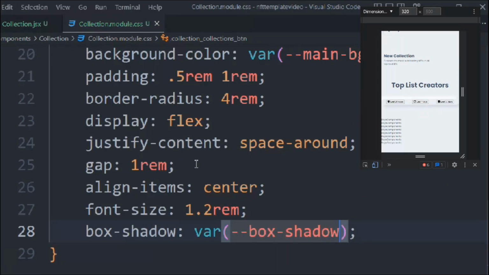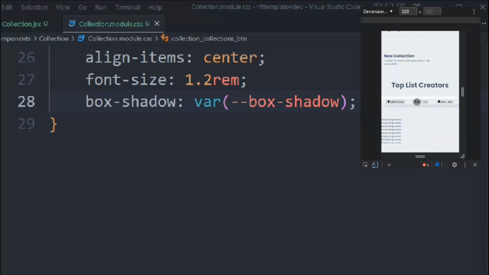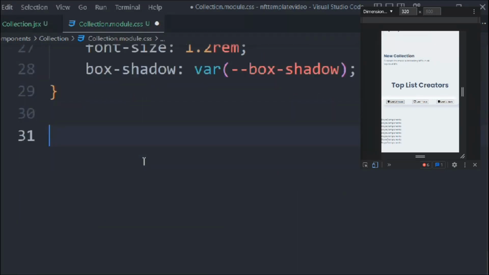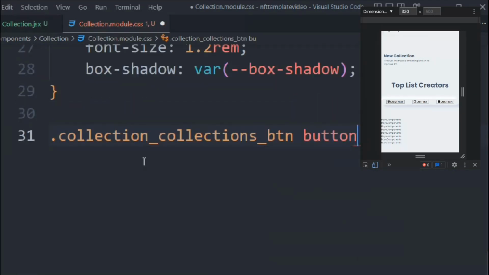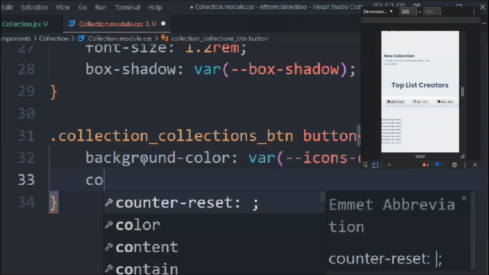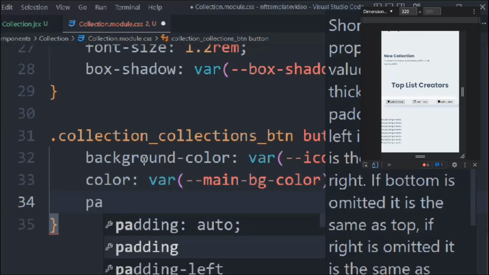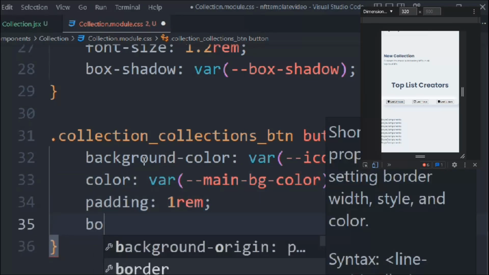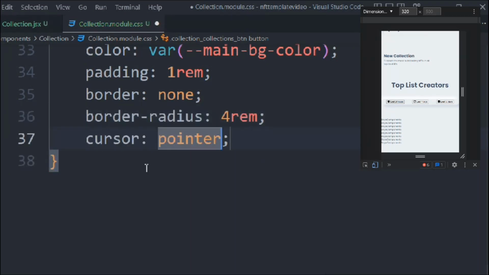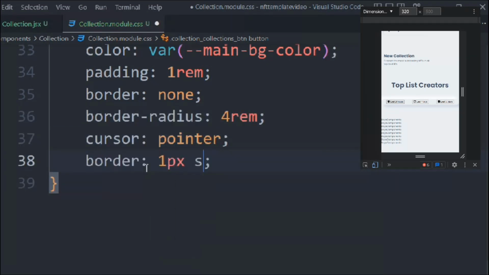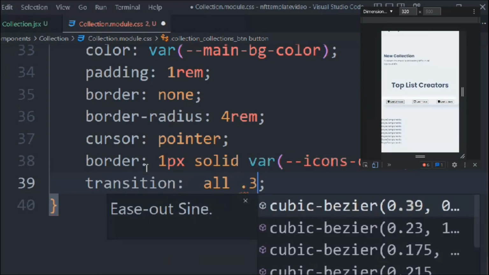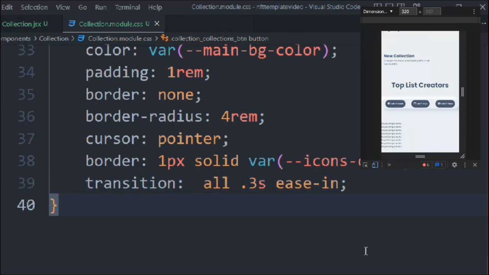So save it, this is how it will look. Okay, everything's working fine. Let's come down, add collection buttons, and we have our icon color. We'll have a color of the main. Padding is going to be 1rem, border none, border radius 4rem, cursor pointer, and border 1 pixel solid var, and we have the icon color. Then we have transition all 0.3 second ease-in. That's how it will look.